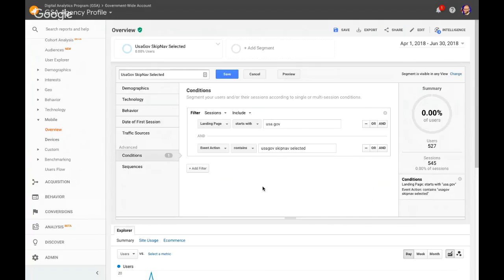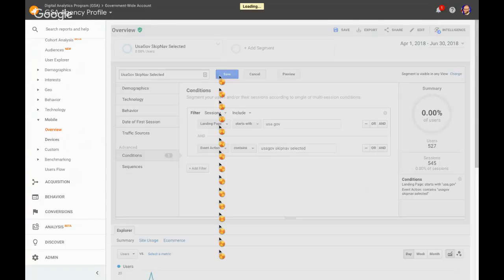So now we can go up here and say, I want to create a segment where we're going to include sessions where the landing page is USA.gov, and somewhere in that session, there was an event action called USA Gov Skip Nav selected that happened. And again, that's just the terminology they happen to use. If you create a custom event for this, you can use whatever terminology you'd like. So then, if we hit save here, we can get a segment for all those users.